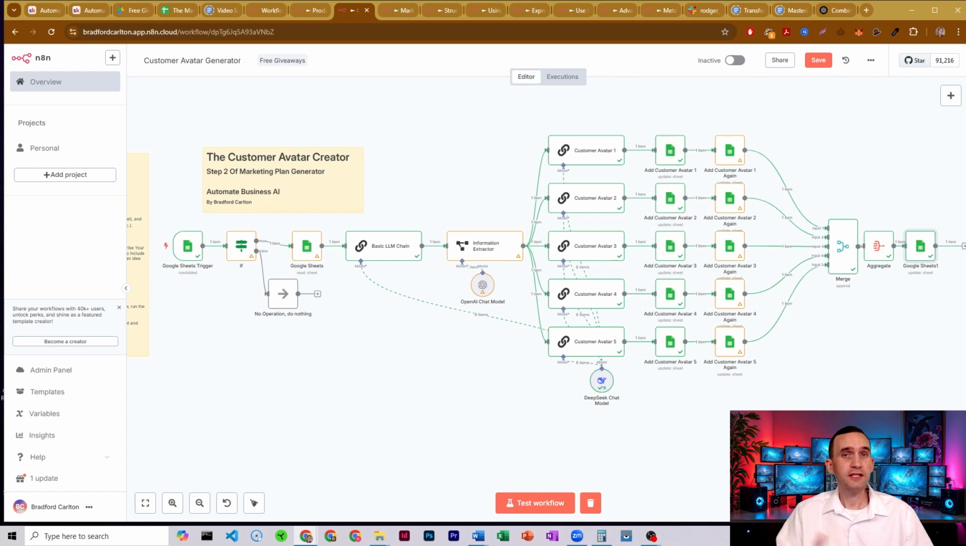So as you can see, this customer avatar creating workflow allows you to quickly develop your ideal customer avatars and really get to know who these people are so that you can market and sell to them in the most efficient and effective ways possible. All even with just a few ideas. You saw just how vague I was being. It comes up with some really good things with very little. And this is just step 2 of the whole marketing plan generator system.